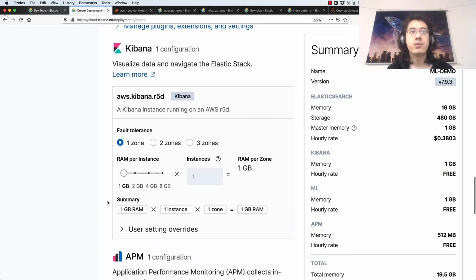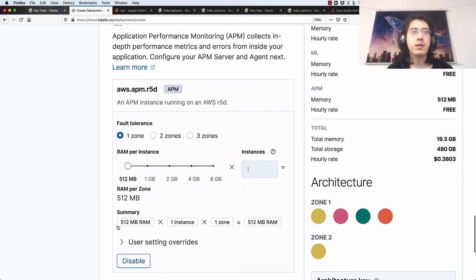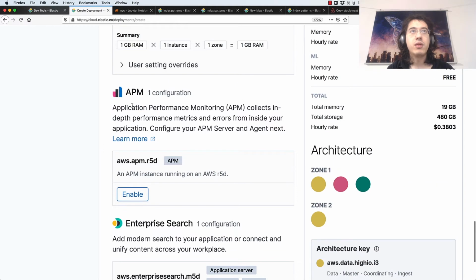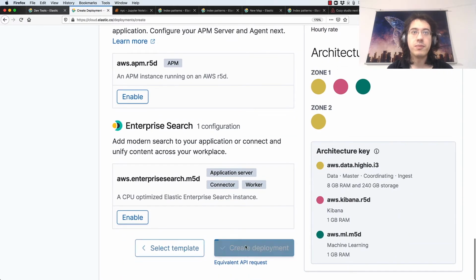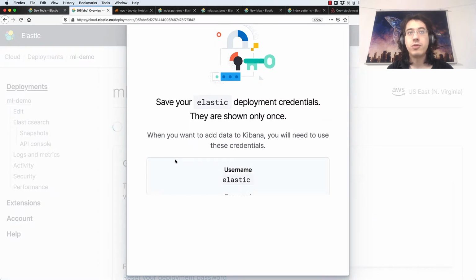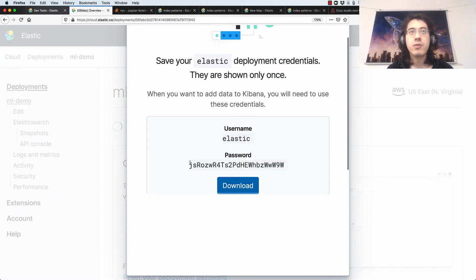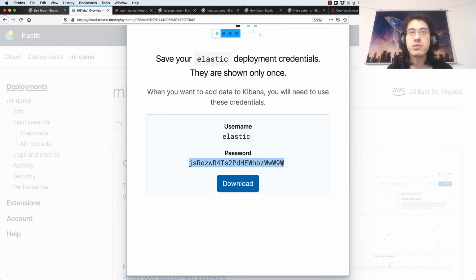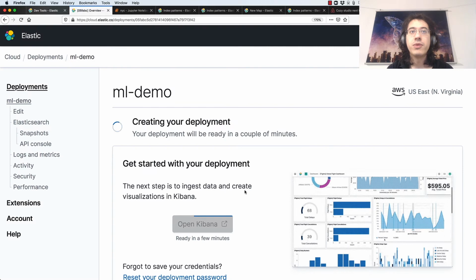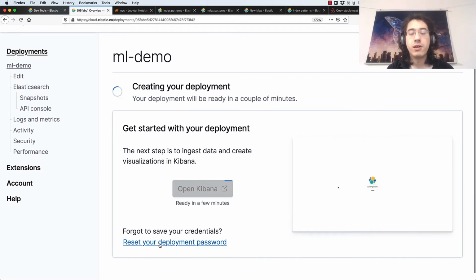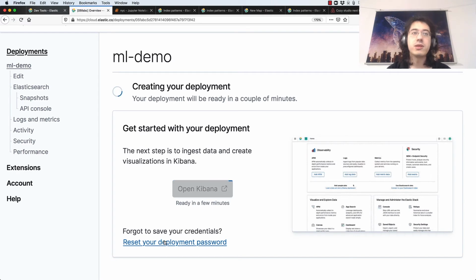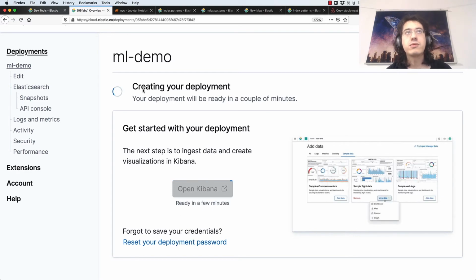For Kibana, we should leave that as is, and we can disable the APM node because we're not going to be doing any code tracing or web observability today. And we hit Create Deployment. I already have a deployment running, so we won't wait for this. But just to show you, once you have your deployment running, you need to copy this password before you close the screen, because there's no way to get it. Otherwise, if you do close the screen without getting a password, click on Reset Your Deployment Password.